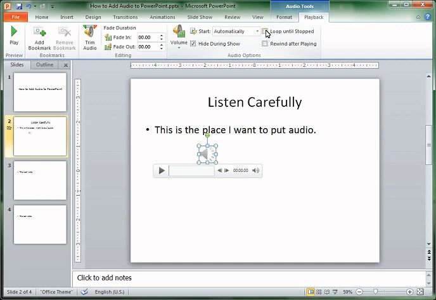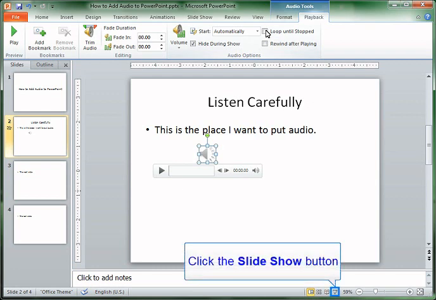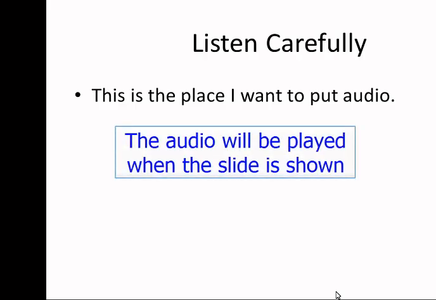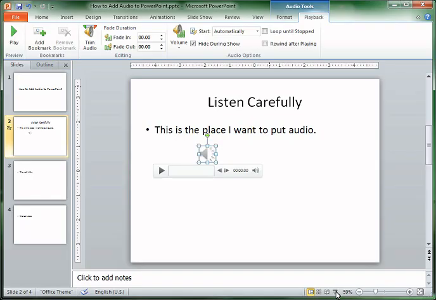Now, if you want to preview what the audio will look like when the slide is shown, go to the bottom of PowerPoint and click the Slideshow button. Now the audio will be played automatically or on click depending on what you chose previously. Just a reminder that if you want your students to have some control of the audio, like if the audio will be played after they hit the play button, don't hide the little icon, because the students want to see the little icon and the play button to control the audio. Now exit the slideshow mode by clicking the Escape button on your keyboard.